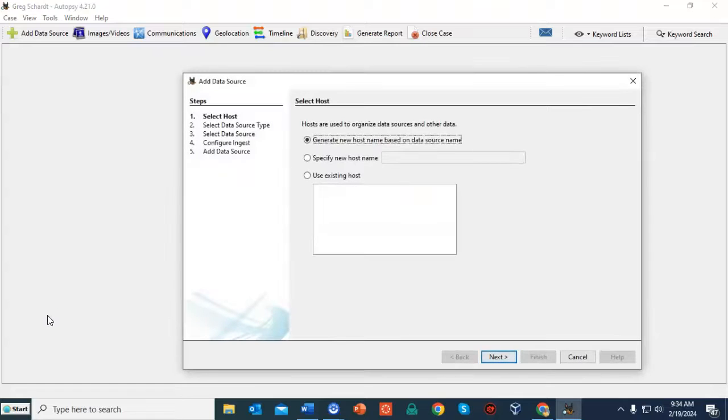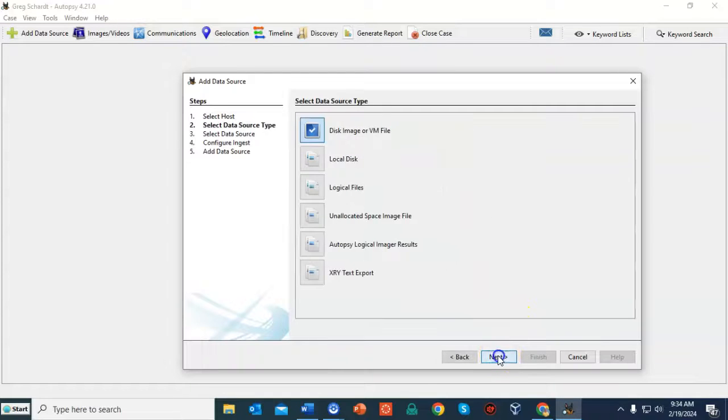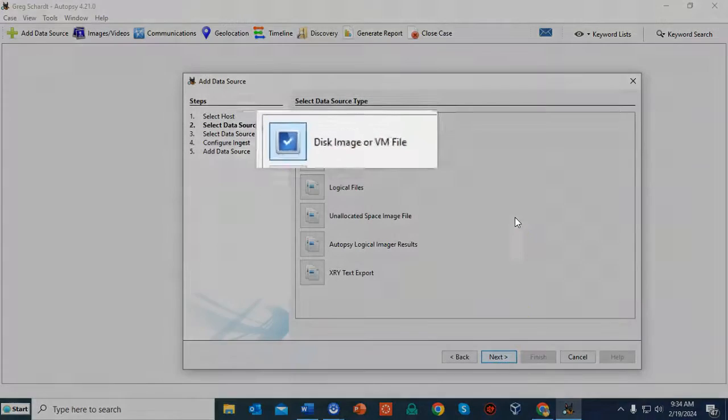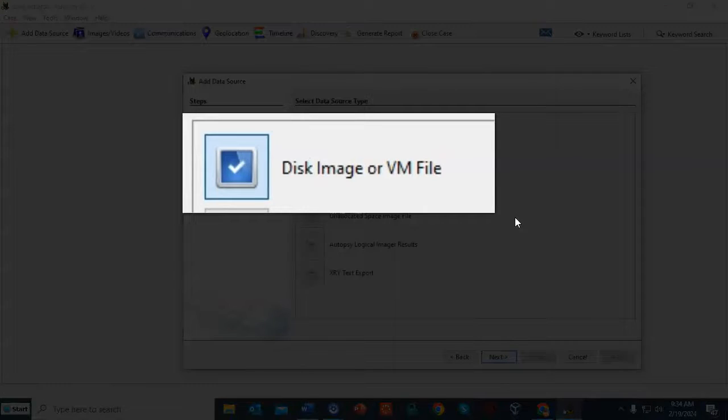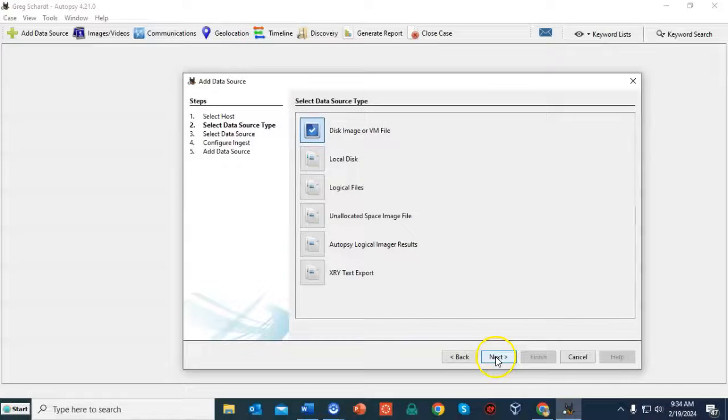Now once your case file has been created, you're next going to pull in the data source. On this next window, we can generate a new host name based on the data source name. That's the default, and that's what I'm going to accept. I'm going to go ahead and click Next. Now we're going to select the type of image we have. I'm going to go ahead and accept the default, disk image or VM file. I'll go ahead and click Next.